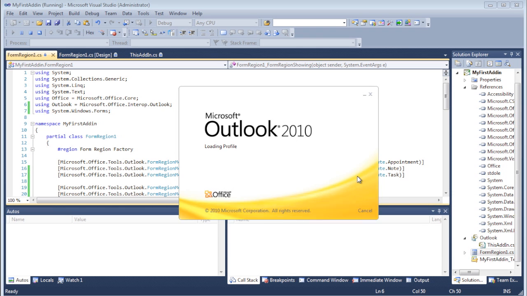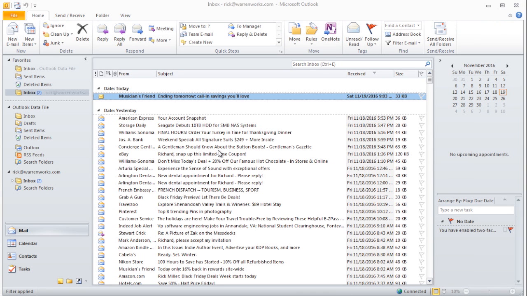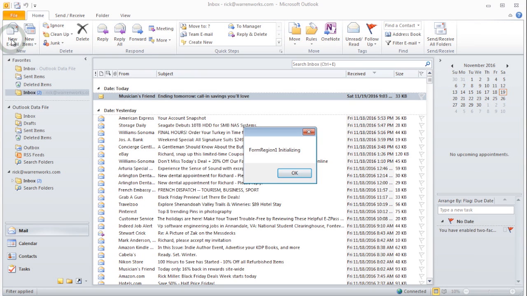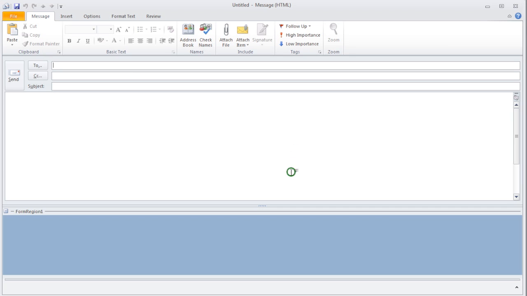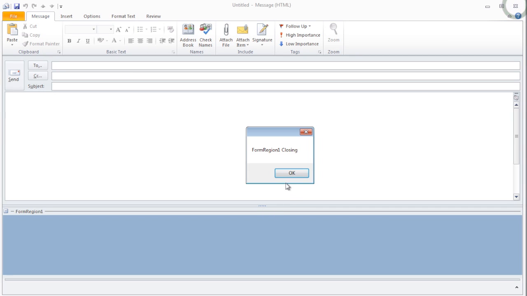okay, so Outlook starts up. We see where it's loading my first add-in. Okay. Now if I go new email, click form region 1. So the form region is initializing before my form shows, right? Form region 1 is getting ready to show. It's showing. Now I click close. Form region 1 is closing.